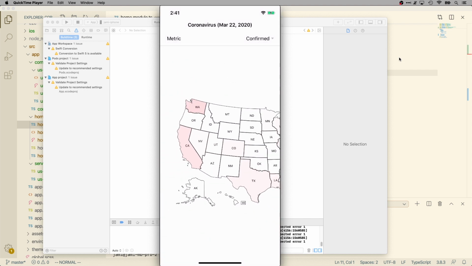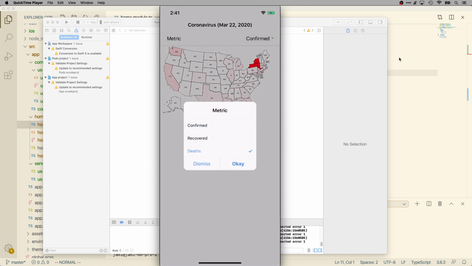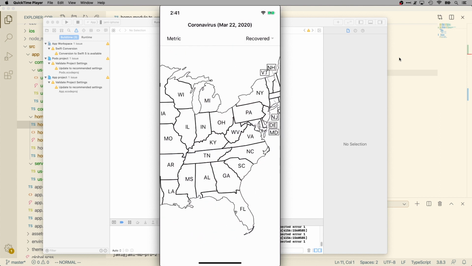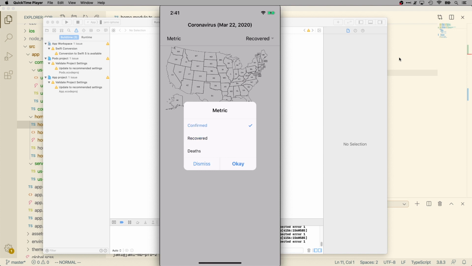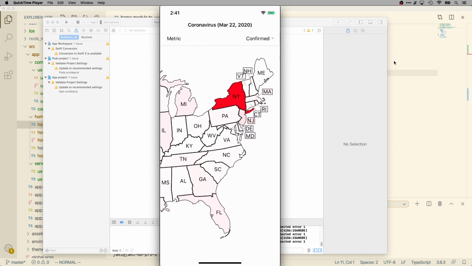So our map is working. I'm very happy with it. It's doing everything I wanted it to do. Let's check out the deaths. Recovered. Not a lot of people have recovered yet, apparently, which is not good. But we will get through this together, you guys. Remember to wash your hands. Stay away from people in general to stop and slow the spread.